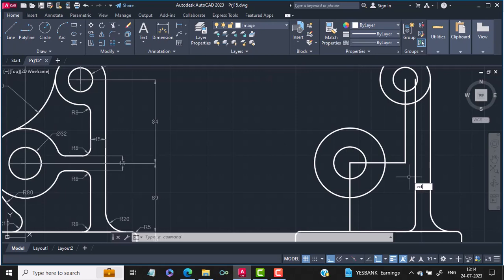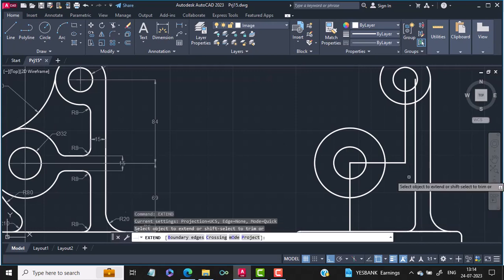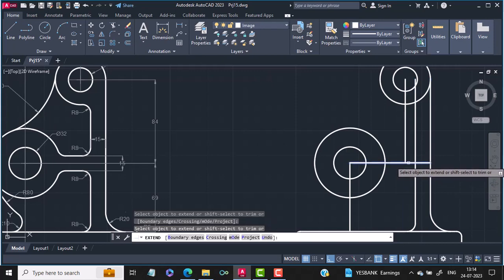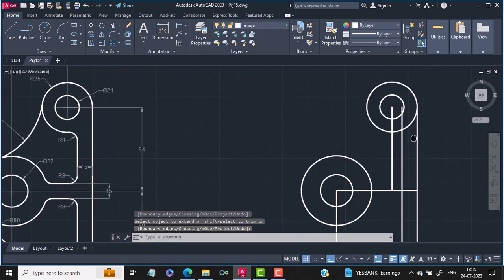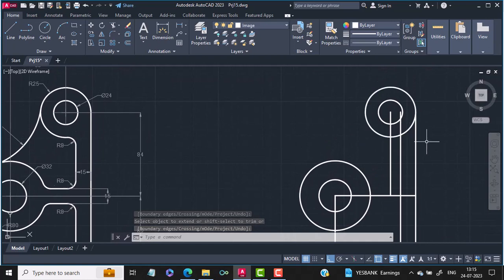So we type extend and we extend this line here and further extend it on the top, then hit enter. Let's just trim off the unwanted lines which we don't need. So I'll say erase.